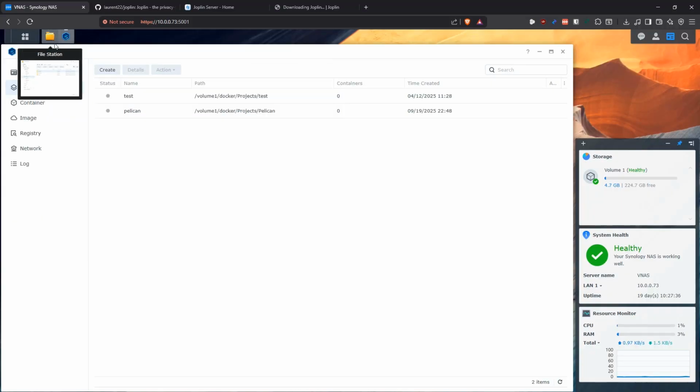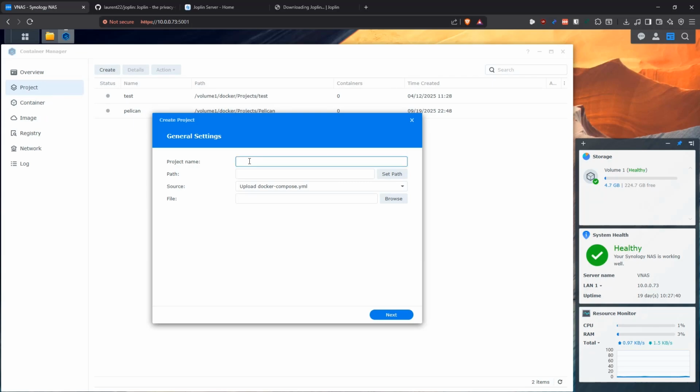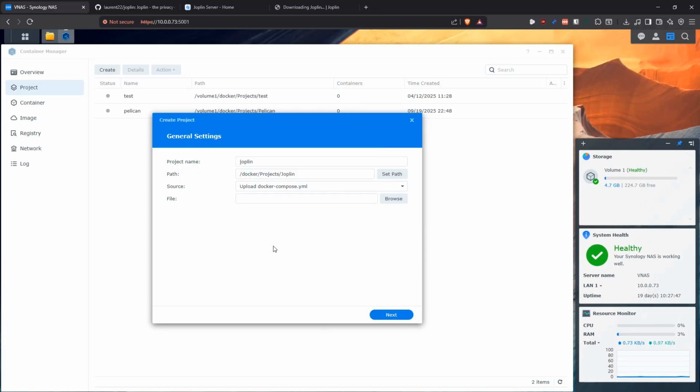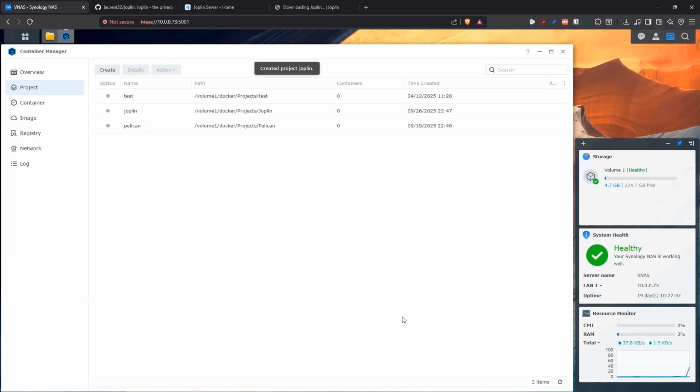So let's get to the container manager, and then we're going to go into the project and create a new one for Joplin. We're going to look for the path that we just created here for our Docker Compose file. Then we're going to paste a Docker Compose file here. Let me get the one that I already have working. And then we're going to save this but not start it so we can see it on a bigger screen.